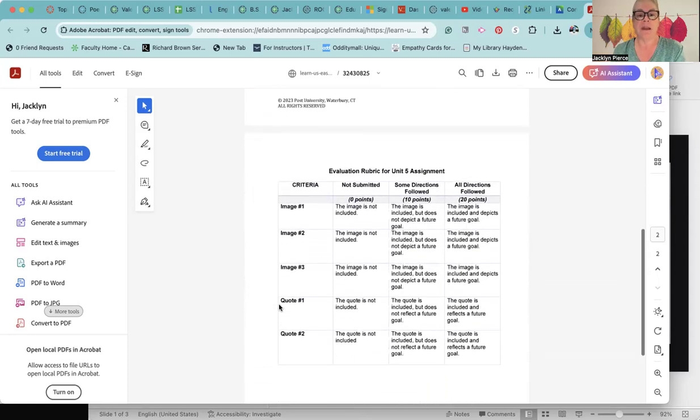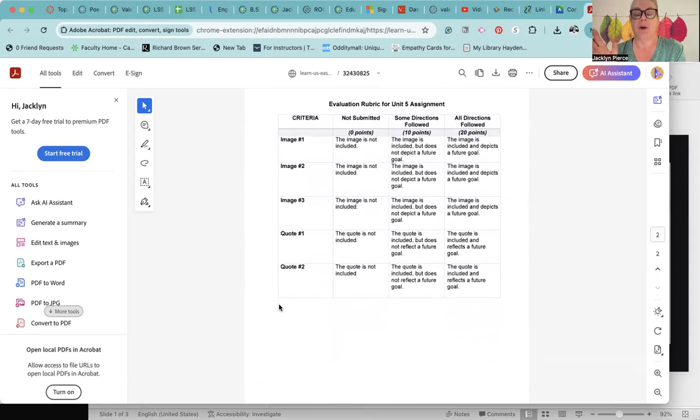We looked at rubrics last week. This rubric is very, very simple. If you do not have 3 images or 2 quotes, you will not get a very high score. So please, please just do it. It is 100% possible to get 100% on this assignment. All you have to do is pick 3 images that reflect your goals and 2 quotes. That's it. It's easy peasy. You can do this. Okay.